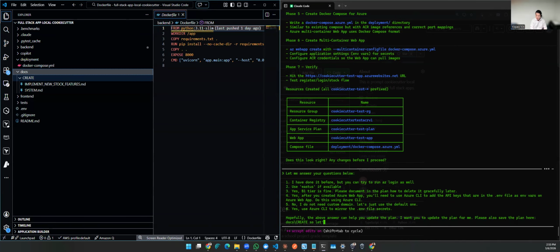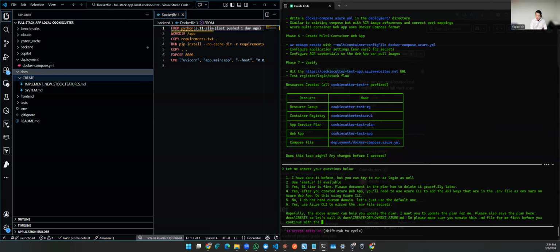So let's call it docs, create slash, I'm gonna call it deployment Azure markdown file. So please make sure you create this .md file for me first before you continue with the implementation.